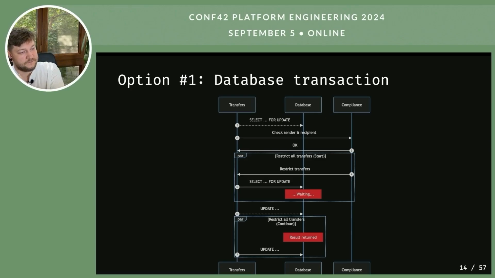We are starting from the payment receiving process. So we are selecting for update, we are checking sender and recipient, everything is fine. At that moment, the compliance system decided to cancel and restrict the transfer. It does select for update as well, but it should wait until we have one open transaction for update for one single row or for many rows. Postgres knows that everything should be blocked until the first process is completed.